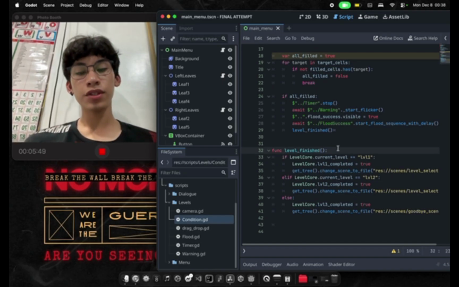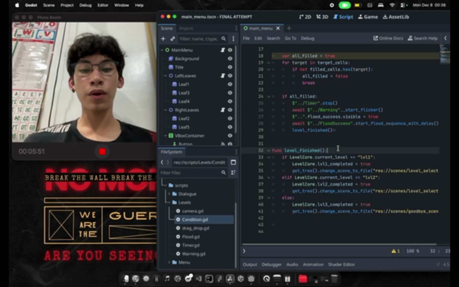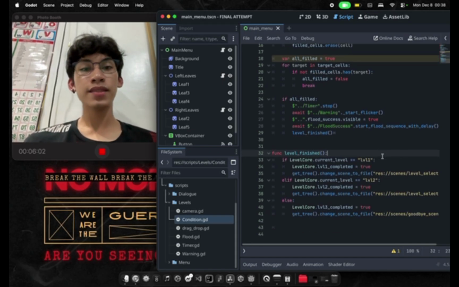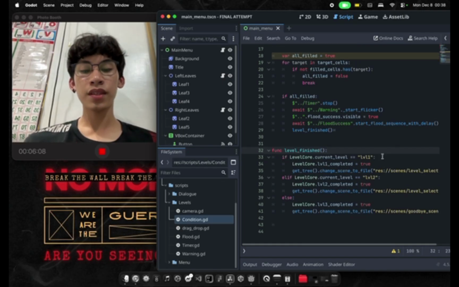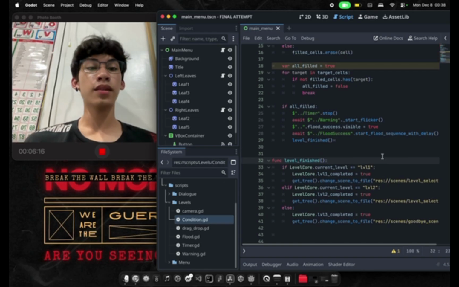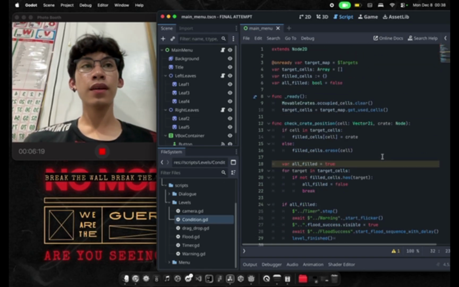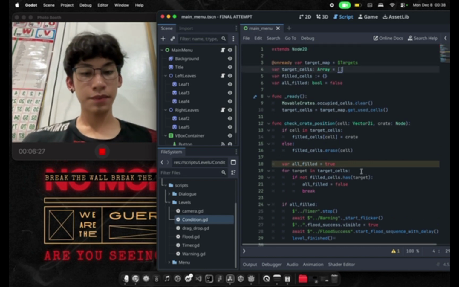This level finished function updates the global level core state to mark the level as complete and changes the scene to either the level select menu or the goodbye scene. So basically how this script works is it ties crate placements to the puzzle's success condition. It uses dictionaries to track filled targets, and triggers feedback and scene transitions when the puzzle is solved. Basically, it uses the core concepts of data structures and algorithms, which are arrays.